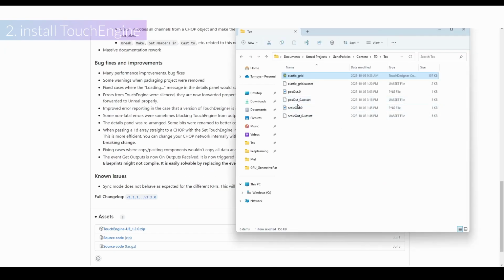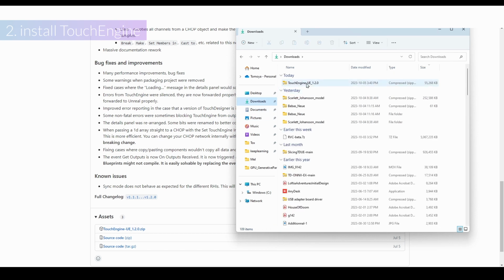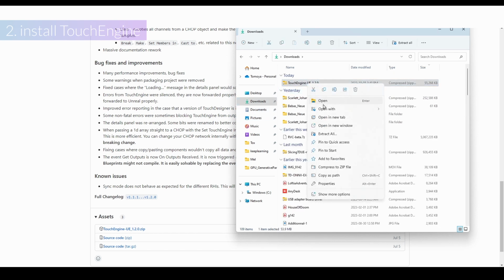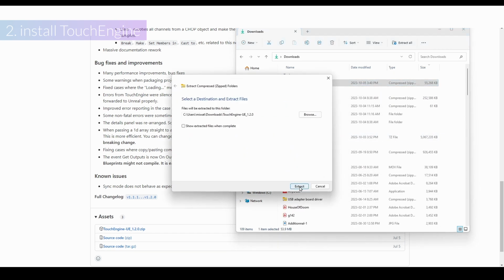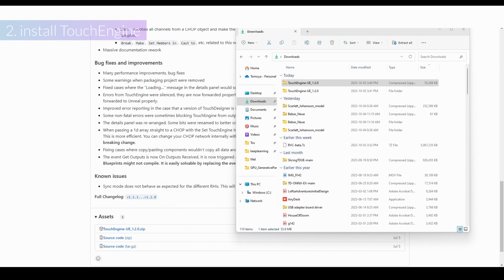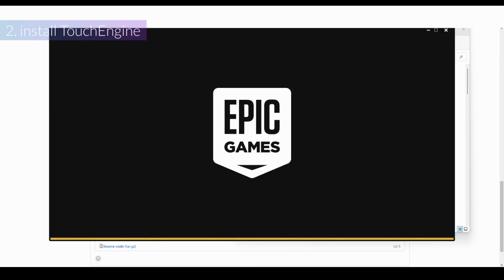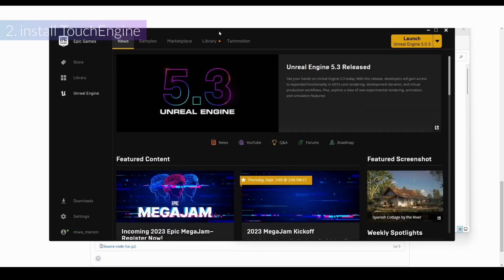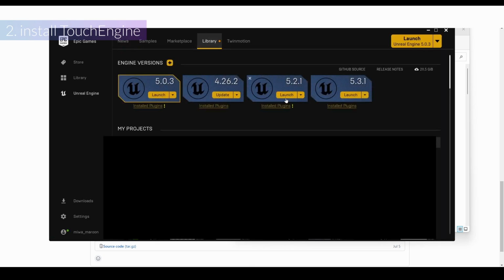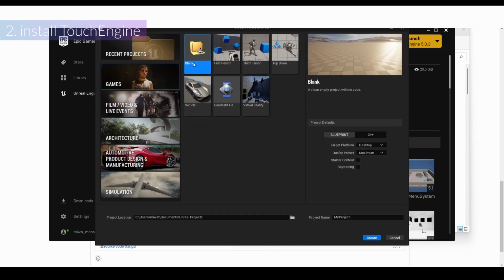Once you finish downloading, we need to extract TouchEngine. I'm going to extract the file here. Okay, let's make a new project. I'm going to go to the Epic launcher and the library, and I'm going to use 5.2 because it's supported by TouchEngine. Let's click on launch. I'm going to use a new blank project, and name it TouchEngine particle. Create.